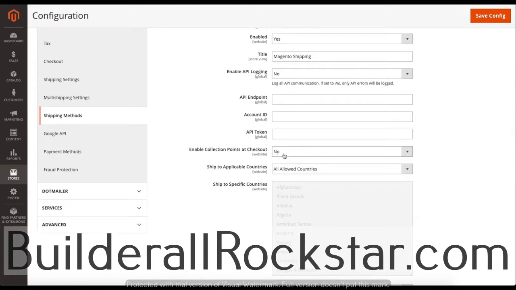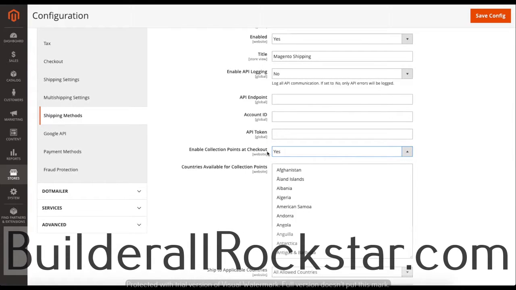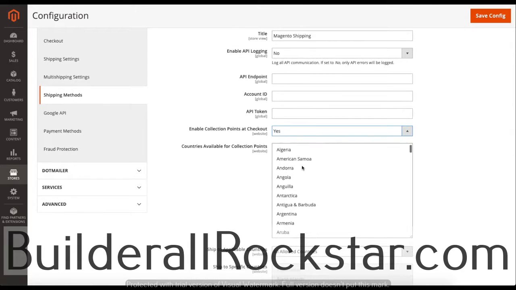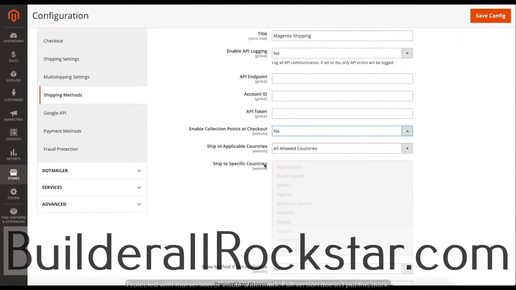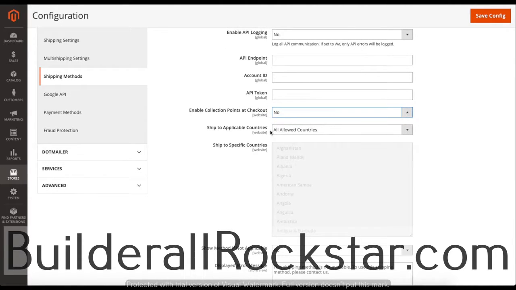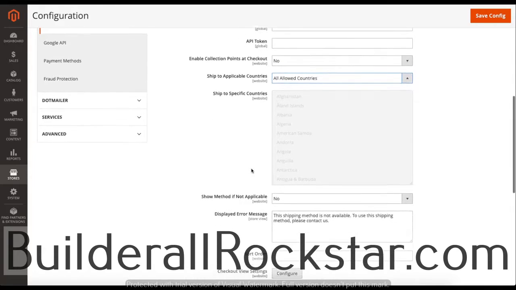Once you do that, you can also select yes for the collection points checkout. If you do, you need to select the countries that are applicable for the collection points. If not, you don't need to worry about that. Over here is the same thing as before, the ship to applicable countries, or you can select specific countries if you want, or just leave it at all allowed countries.